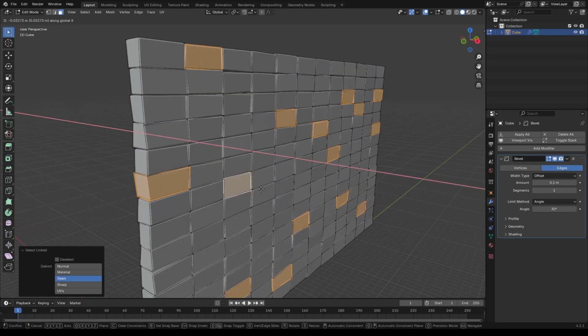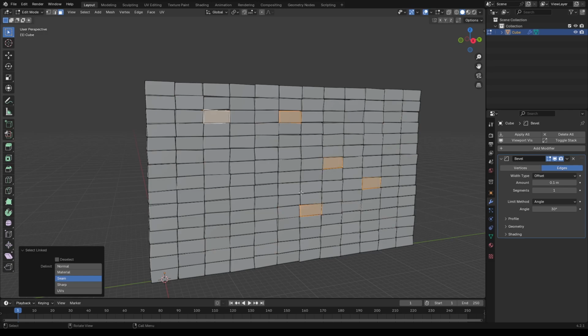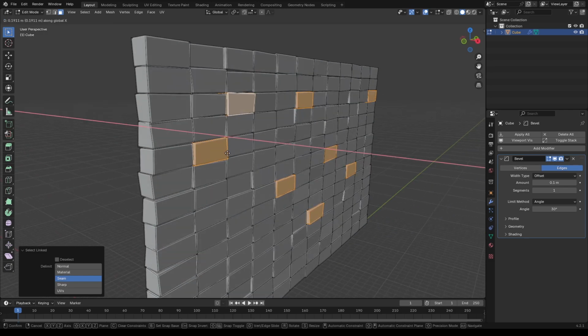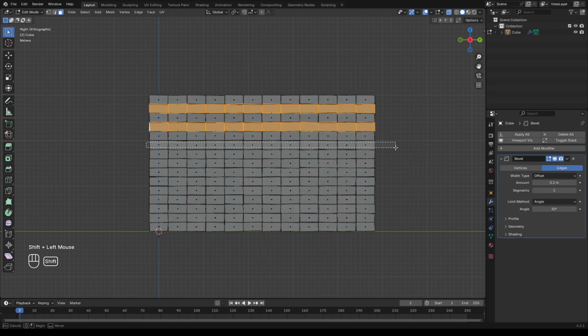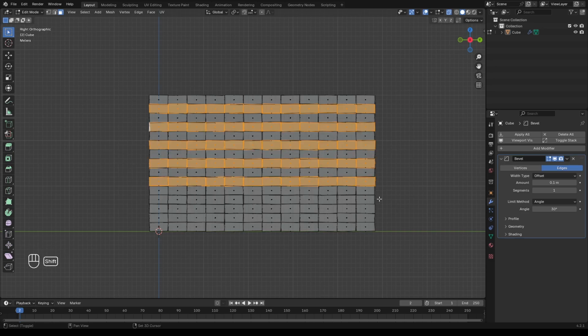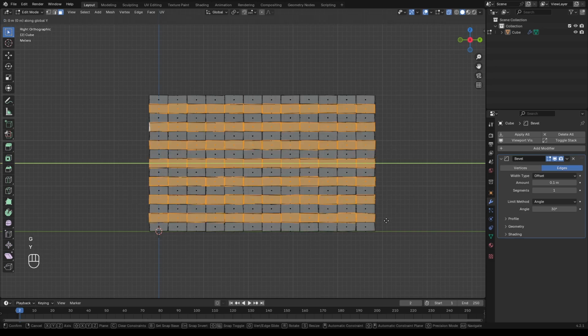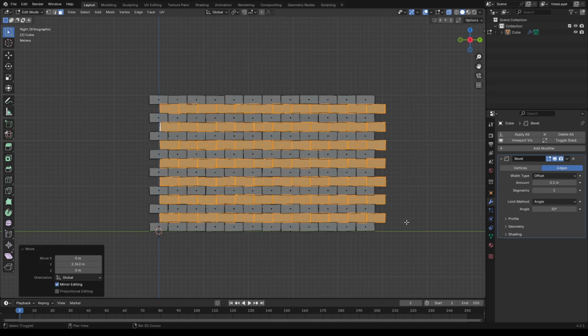Move them along the X-axis with G and X. I'll pull out some bricks using this technique too. Now let's switch to the front view by pressing 1 on the numpad. Select these faces in X-ray mode and move them along the Y-axis with G and Y.